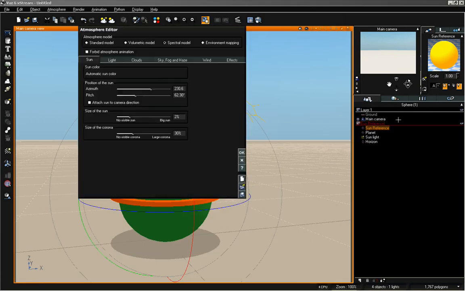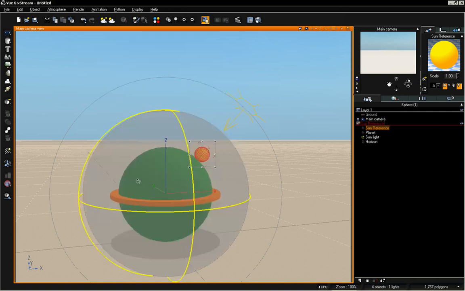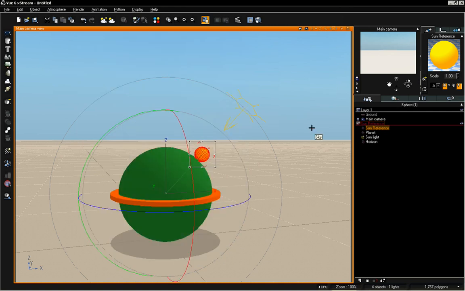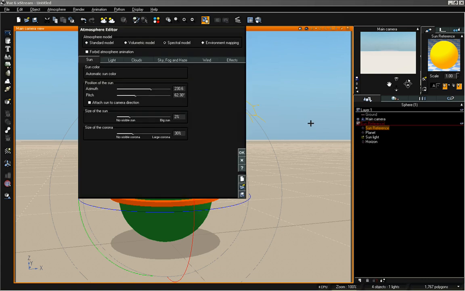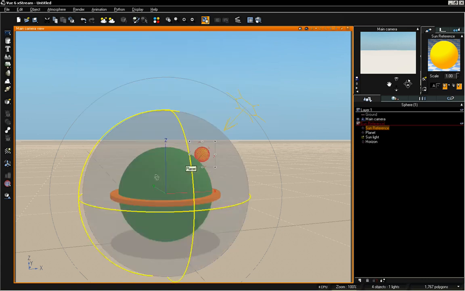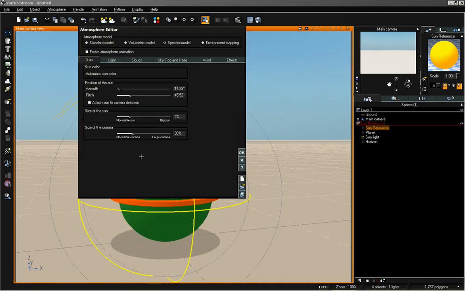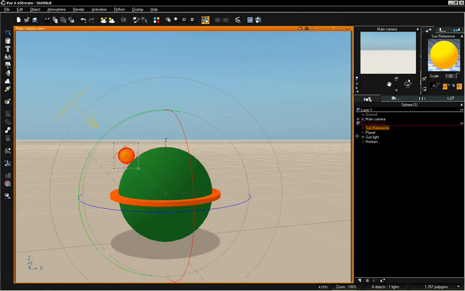And if we open up the atmosphere editor, we can take a look at the azimuth and the pitch and see that they have been adjusted accordingly to the position we've placed with our objects. So if you want to know the exact value so you can save it out, write it down, use it again, if you're not saving out the atmosphere, you'll be able to adjust this object, position it, and then when you open up the atmosphere editor, get the exact degree of where it is in the sky. So that's really helpful.